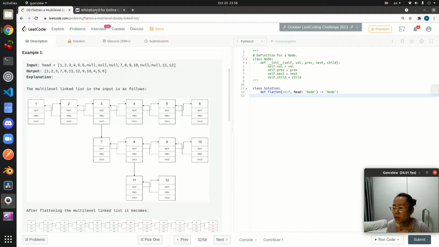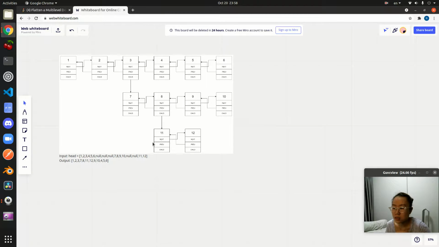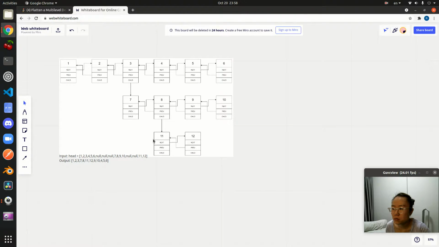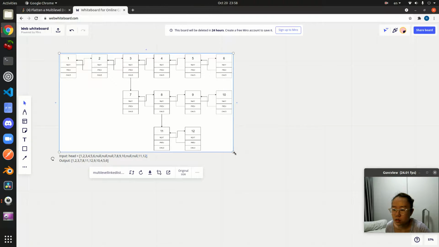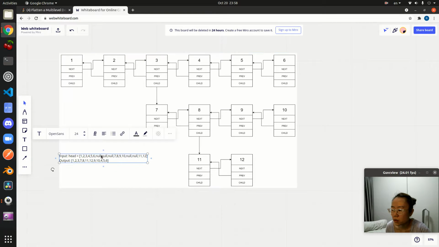So in this example, we can see that, is this too small? Maybe I should enlarge it. Is it possible? Oh, okay, there we go.